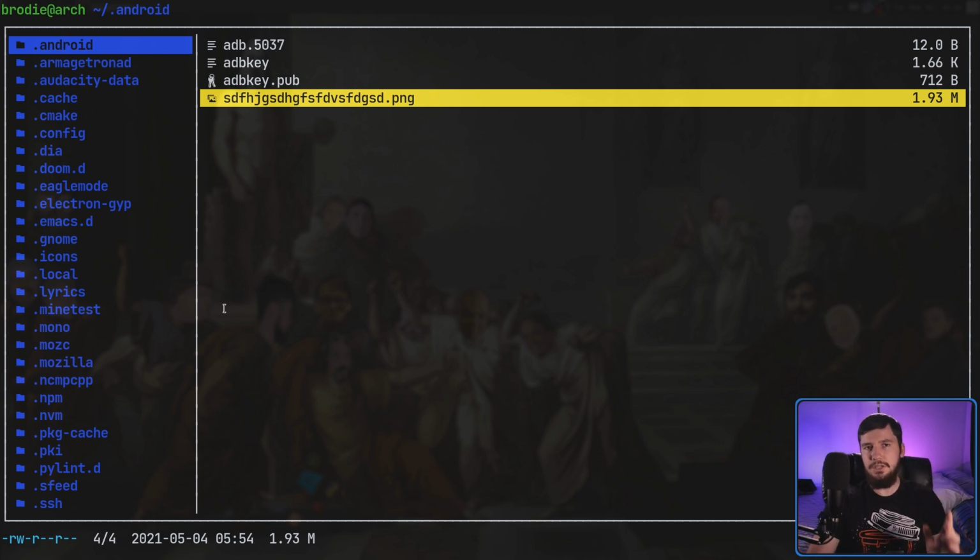But we can also append and prepend text as well. I've never seen this functionality actually built into a file manager like this, but pressing A is going to do an append. So just before the extension, we can add some stuff there, and that changes the name like that. And capital A is going to do a prepend, so we can stick stuff at the front.